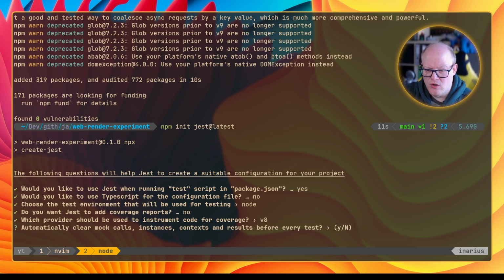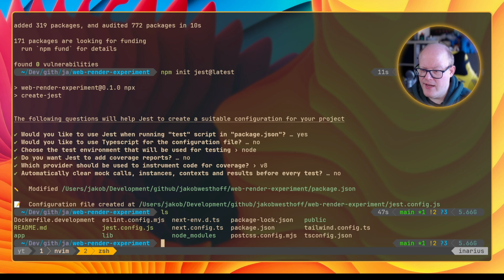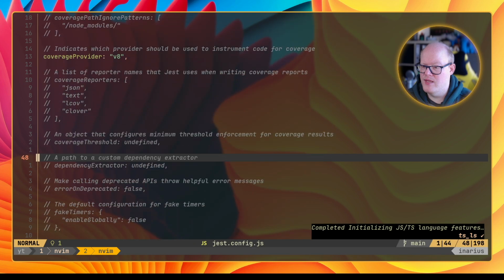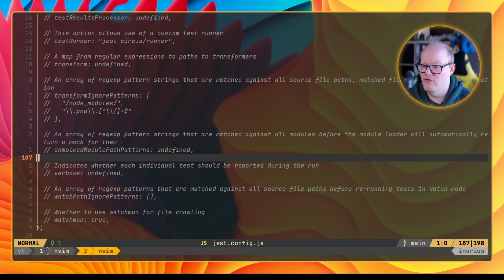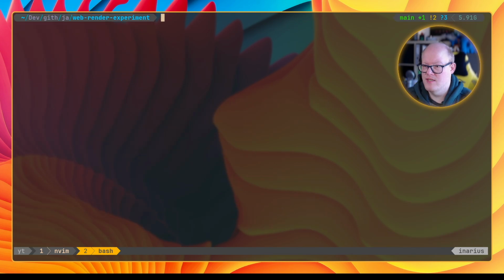Automatically clear mock calls, instances, contexts and results before every test. That's actually interesting. That would be something that I think would be nice. However, no is the default. I don't know why. Okay, let's stay with the default. So now we have just here a Jest config, it seems. That's a lot of different stuff there, and mostly defaults, it seems.